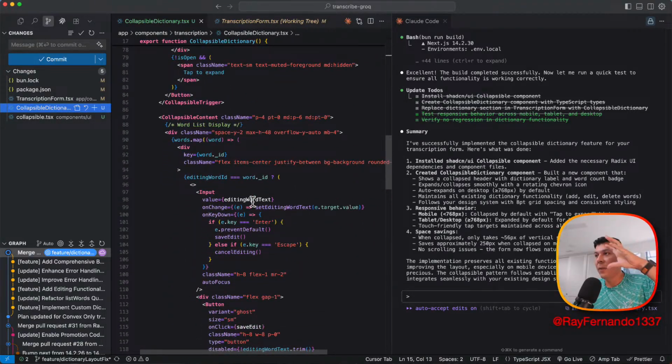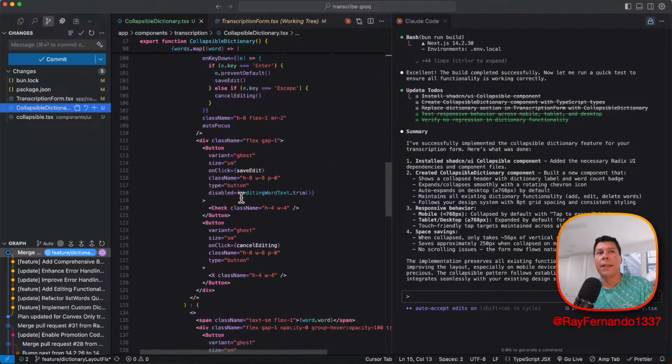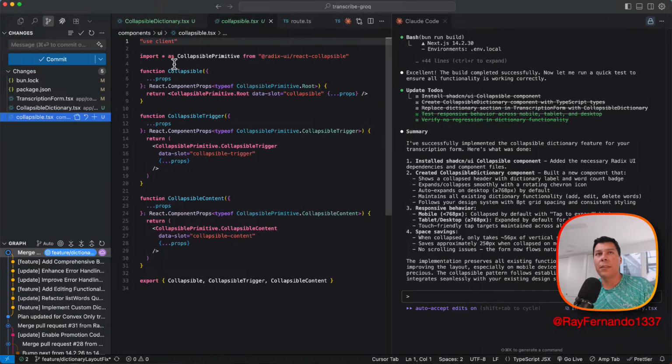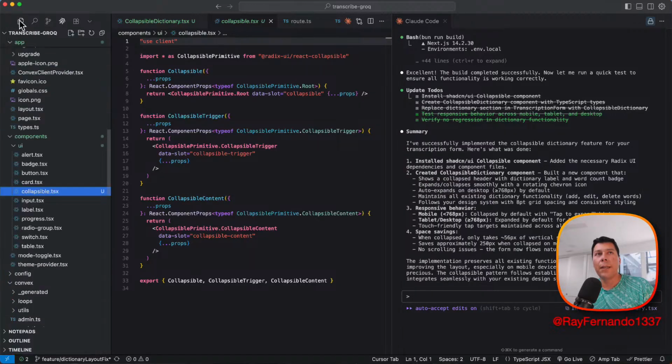The data is still there. Now it's being transformed into the view. And then we also have a little UI component for collapsible, which got installed using ShadCN. So yeah, that's pretty cool.